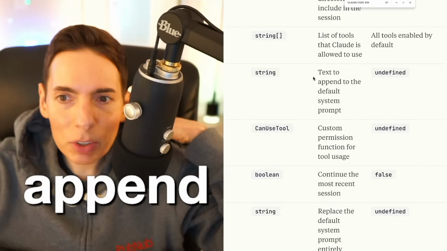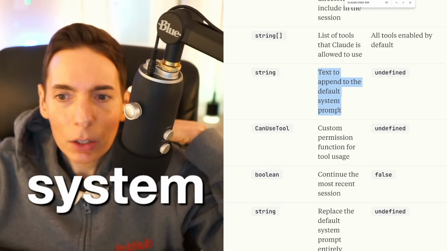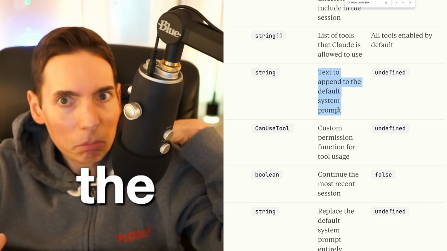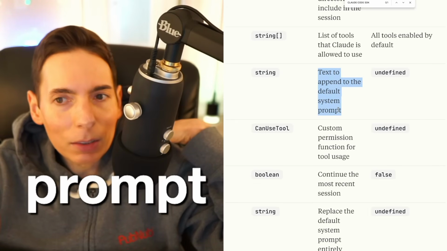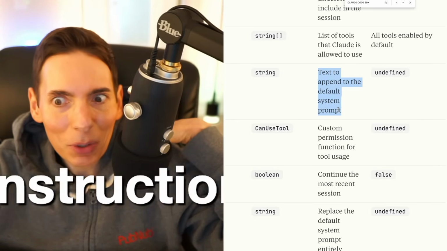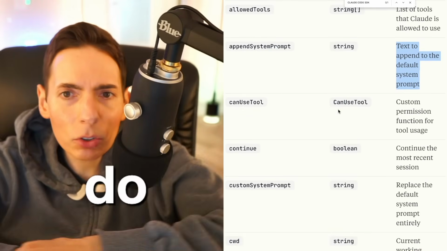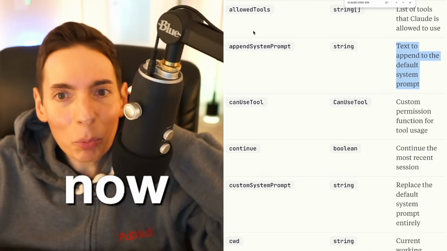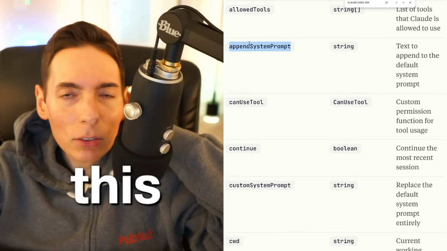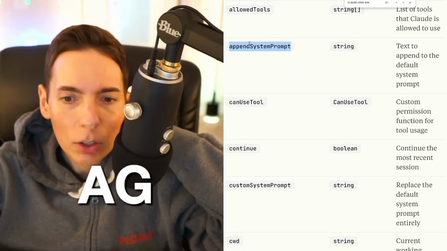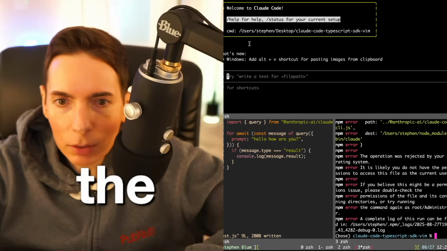Append system prompt, text to append to the default system prompt. So there is a system prompt that I'm assuming is the default Claude system prompt. And then we can add extra instructions into it. So that's kind of neat. I don't think we need to do that. We're just going to do a regular prompt right now. We'll do the append system prompt when we're creating different sub agents. So right now we're just testing the SDK directly.